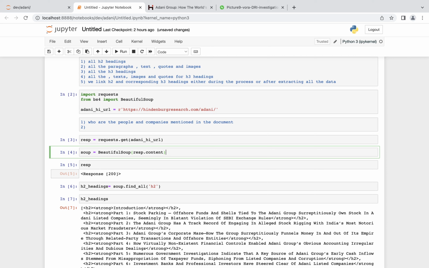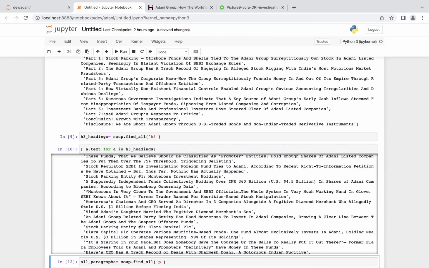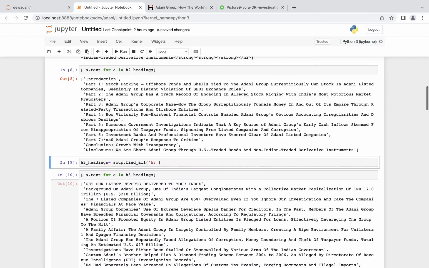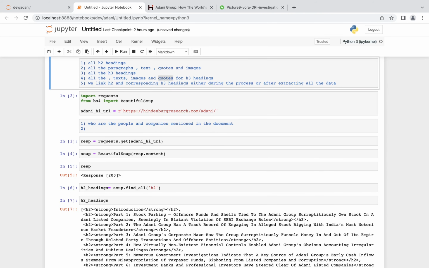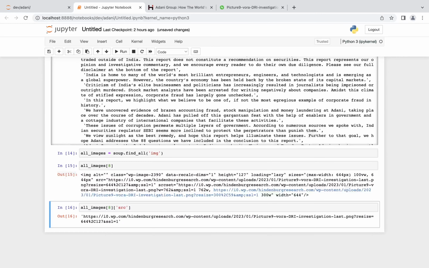So in summary, we are getting all the h2 headings, h3 headings. We got text, images. One thing that we also have to get is the quotes, but you can see the idea is simple. You just pass the tag to soup.findAll, and you'll get all the content. These are some simpler steps that we have done, but they are required to collect the data in the desired format. And probably in the next part we will see something more useful. Thank you.